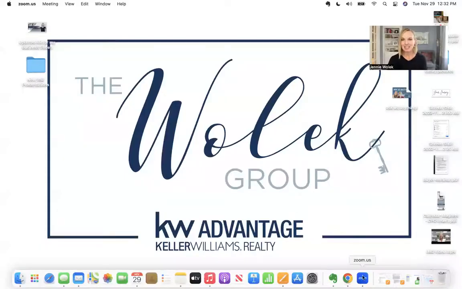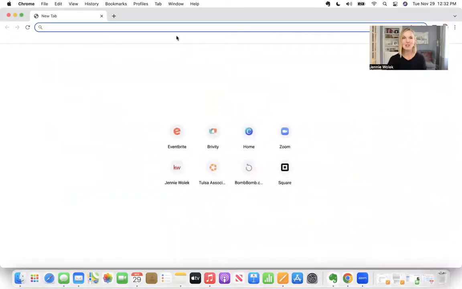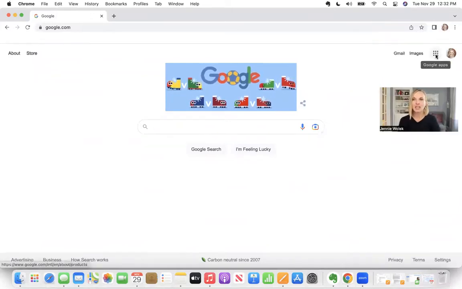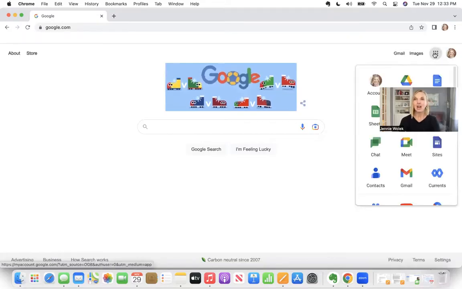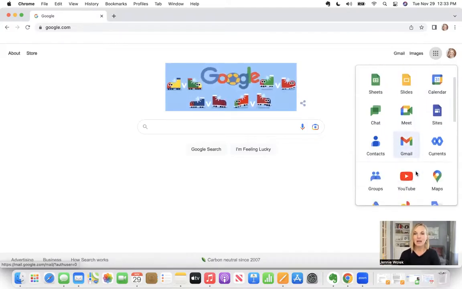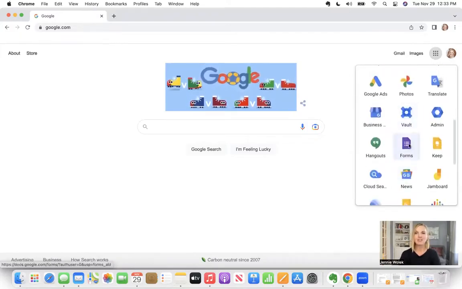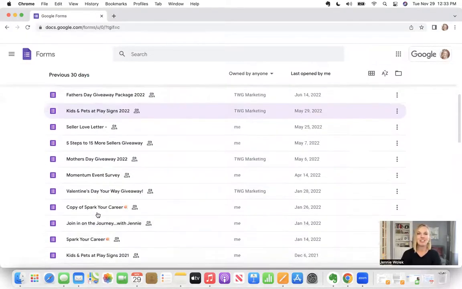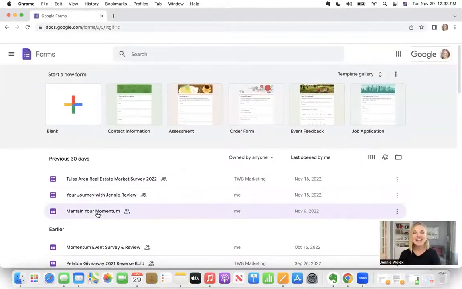So as I share my screen, I am going to log in to the Google. And you see here, up in the top right corner are all the different apps that Google provides for us. Inside of there, just find the one that says Forms. It's purple. So click on Forms, and you can see all the different previous forms that I've ever created, and there's a lot. But let's just start from scratch.